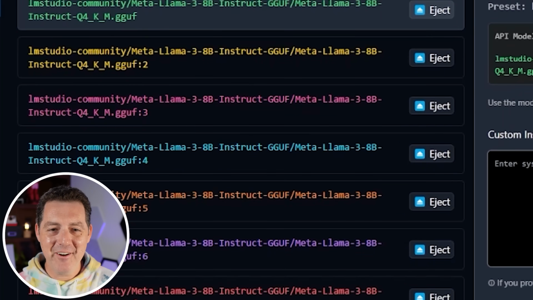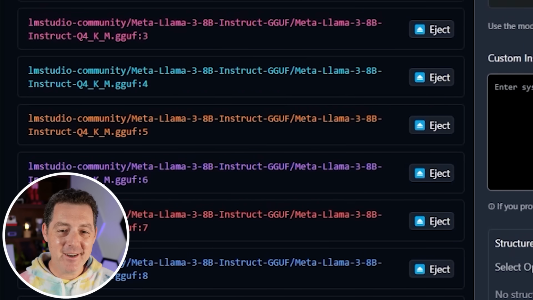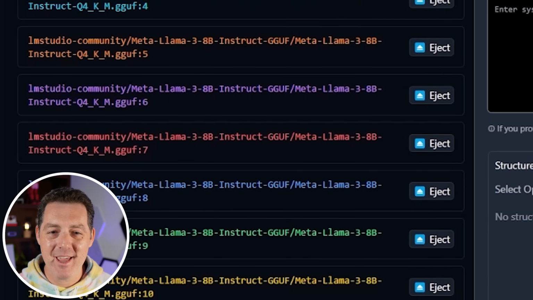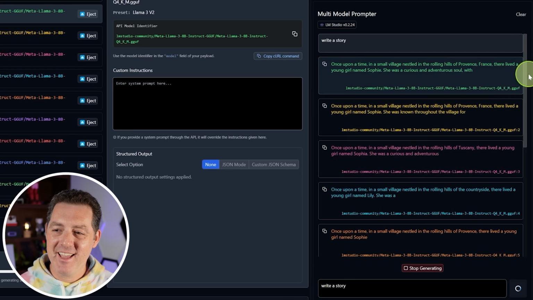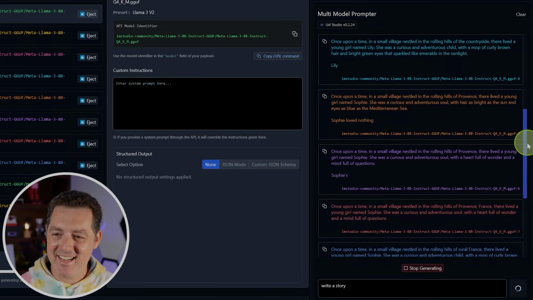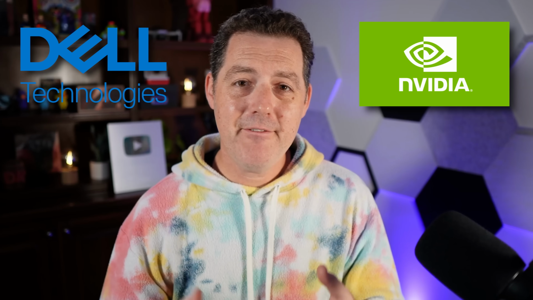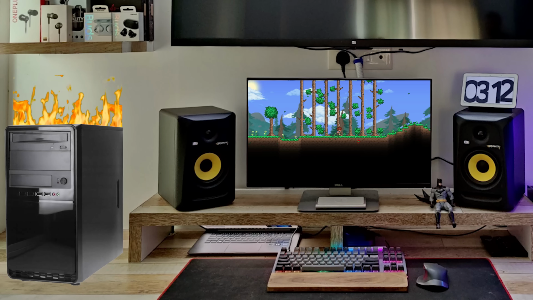All right, here we go. We have 10 separate instances of Meta Llama 3 8B Instruct all running simultaneously. Look at that. This is the best computer I have ever used, and I'm going to try to melt it today. Dell and NVIDIA sent me an absolute monster, a beast at churning through matrix multiplication, which means it is incredibly good at running inference, at training models, at fine-tuning models, and at playing video games.